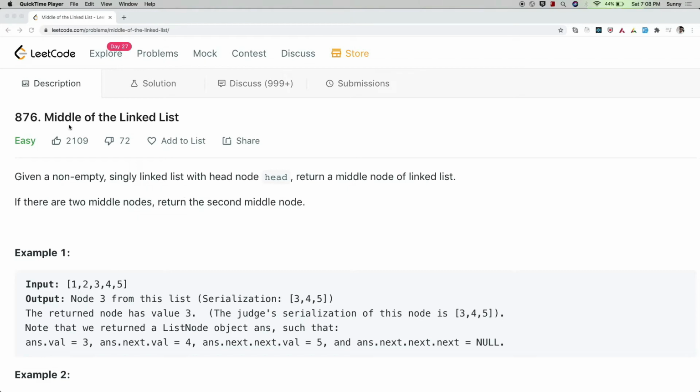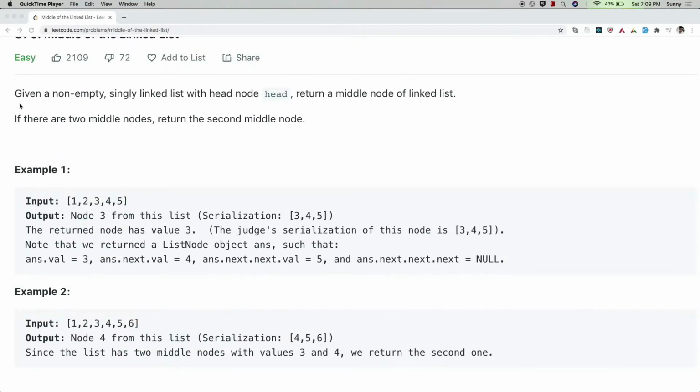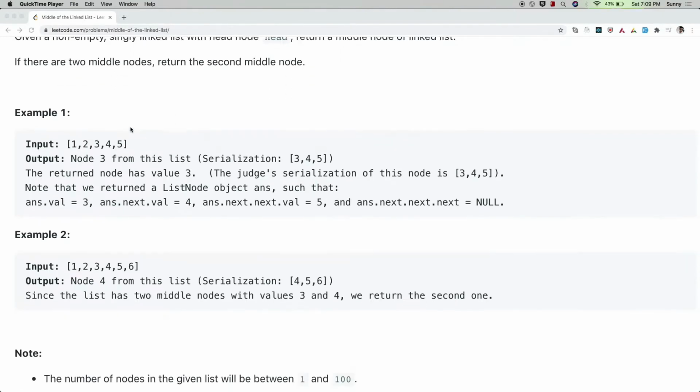Okay. So here, if you see, the problem is middle of the linked list from Leetcode. So let's go through the problem description. Here it is saying, given a non-empty singly linked list with head node, head, return a middle node of linked list. If there are two middle nodes, return the second middle node. So let's understand this from the examples.